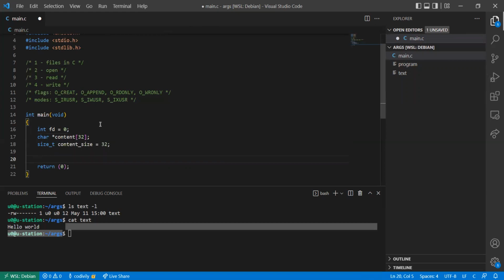We have to open the file, open, and assign to the file descriptor. I forgot to define the file name. The file name will be text. We have to provide a path, the absolute or the relative path. So the first parameter to the open function is the file name. Since we just want to read from the file, we open it in read only with the read only flag. We don't need the third parameter because we're not creating the file.